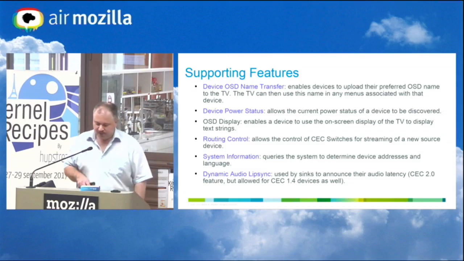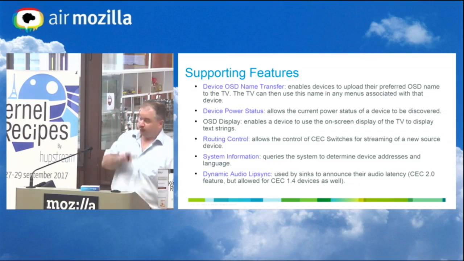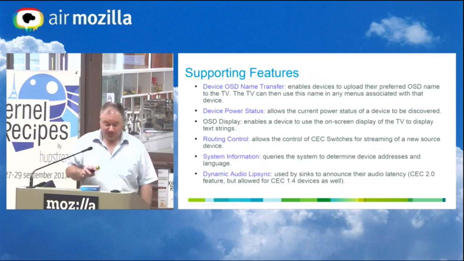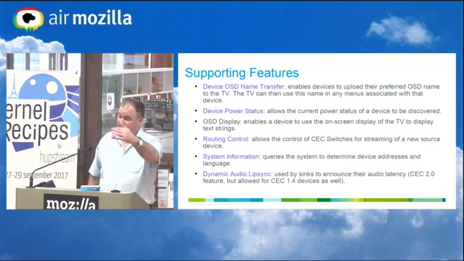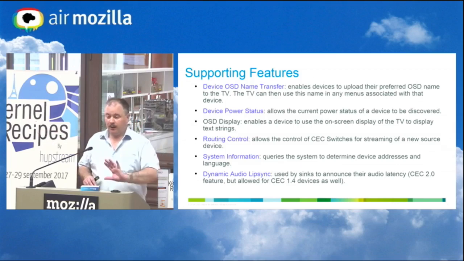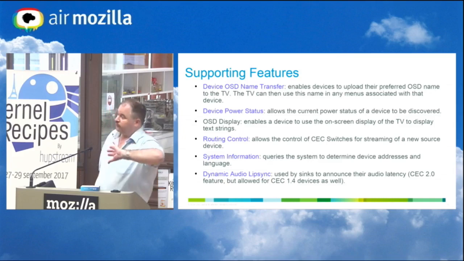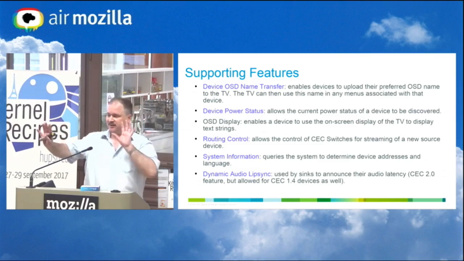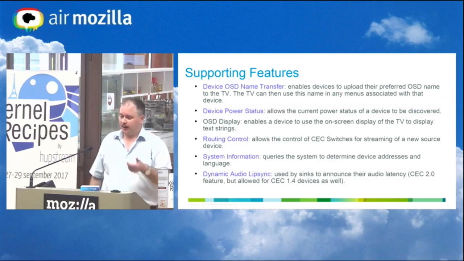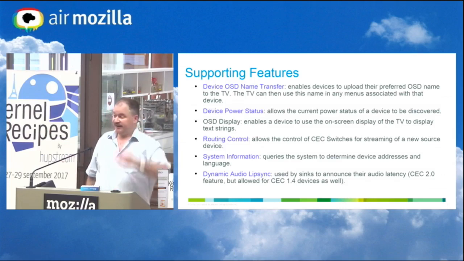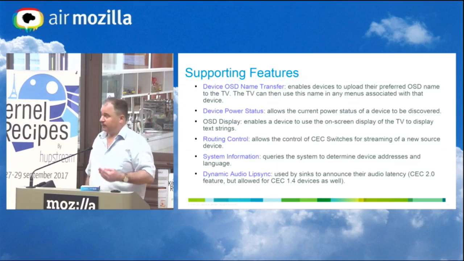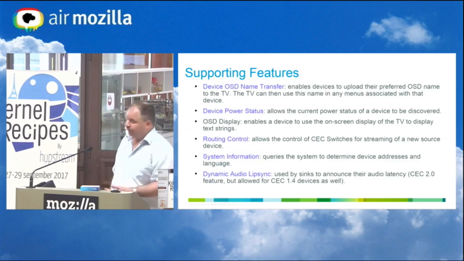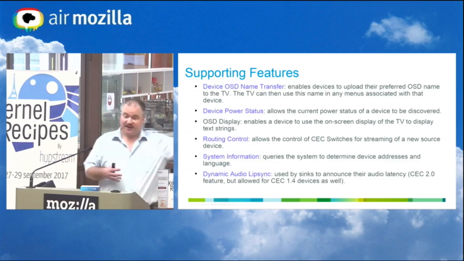Fairly new feature introduced by 2.0, but allowed to be implemented in 1.4, but very few do. I think it's a great feature. It tells you the delay of your display. So if you have external speakers, the display will take some time to process the image. So you need to get the speakers in sync with the display. And this will allow the display to tell, say, an AV receiver what its delay is. It's very useful because I had to manually program that into my AV receiver through the menu. But so few displays do that. I don't know why not, because this is ideal for AV receivers.